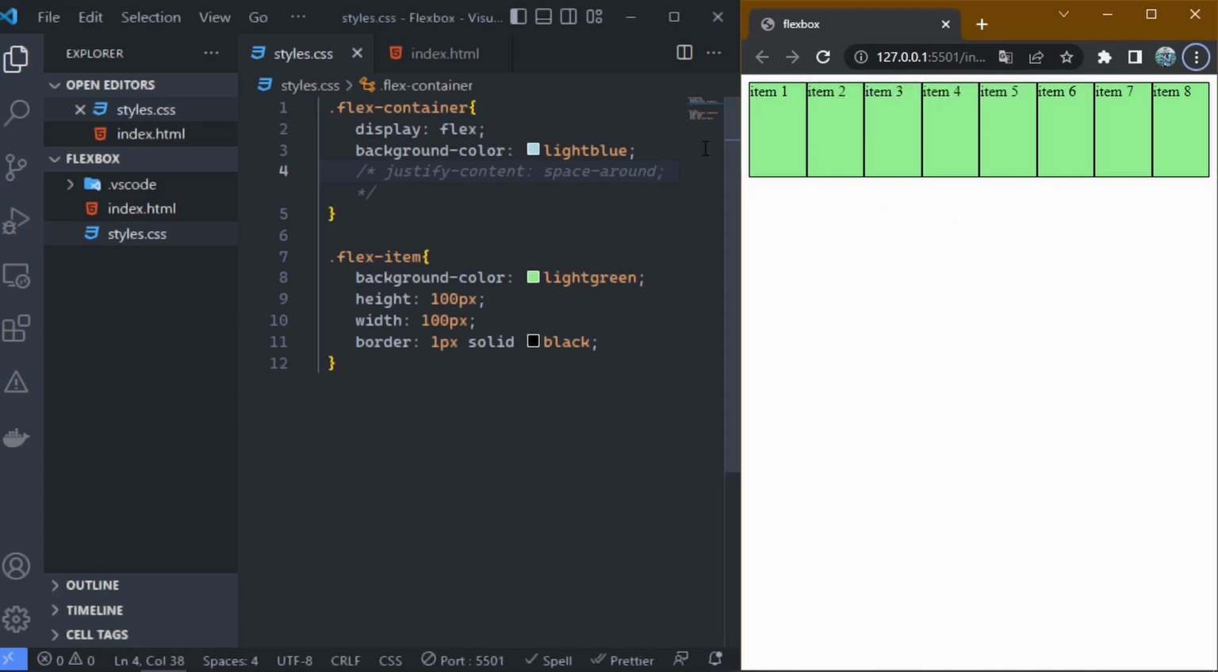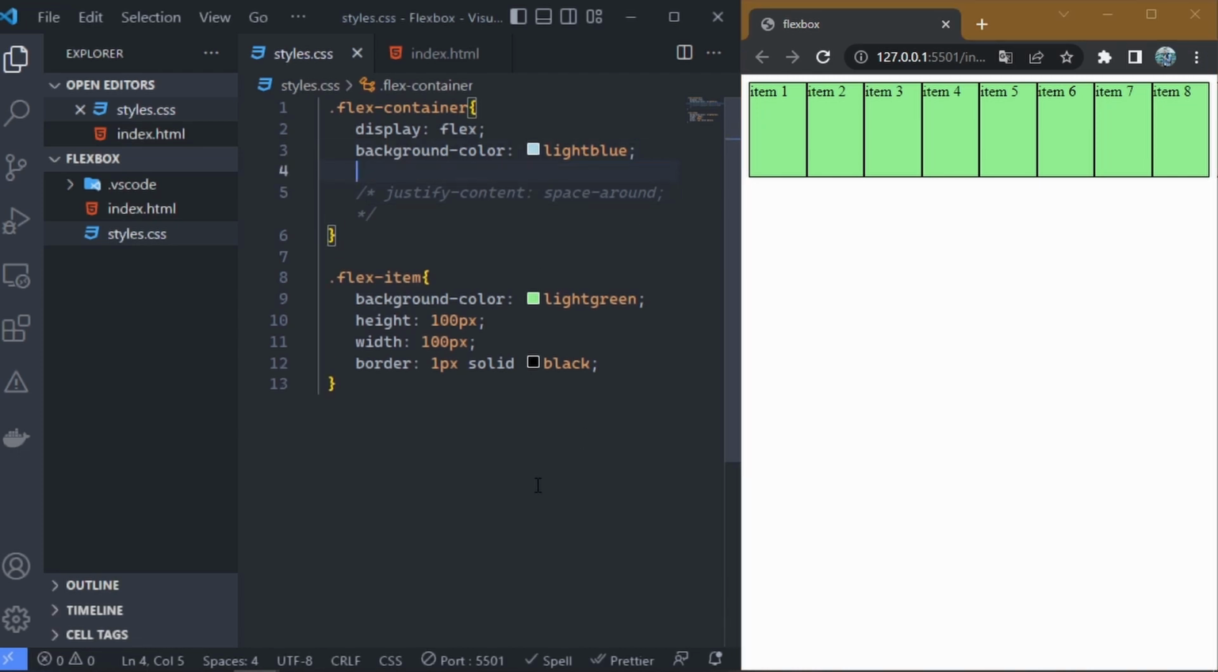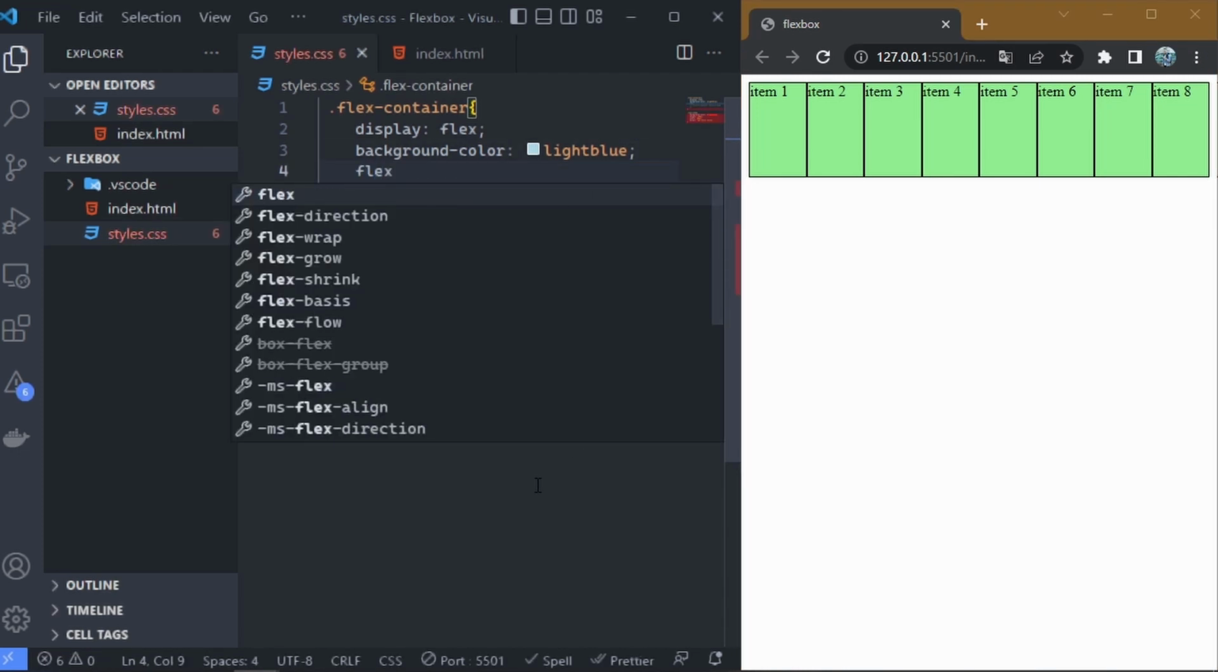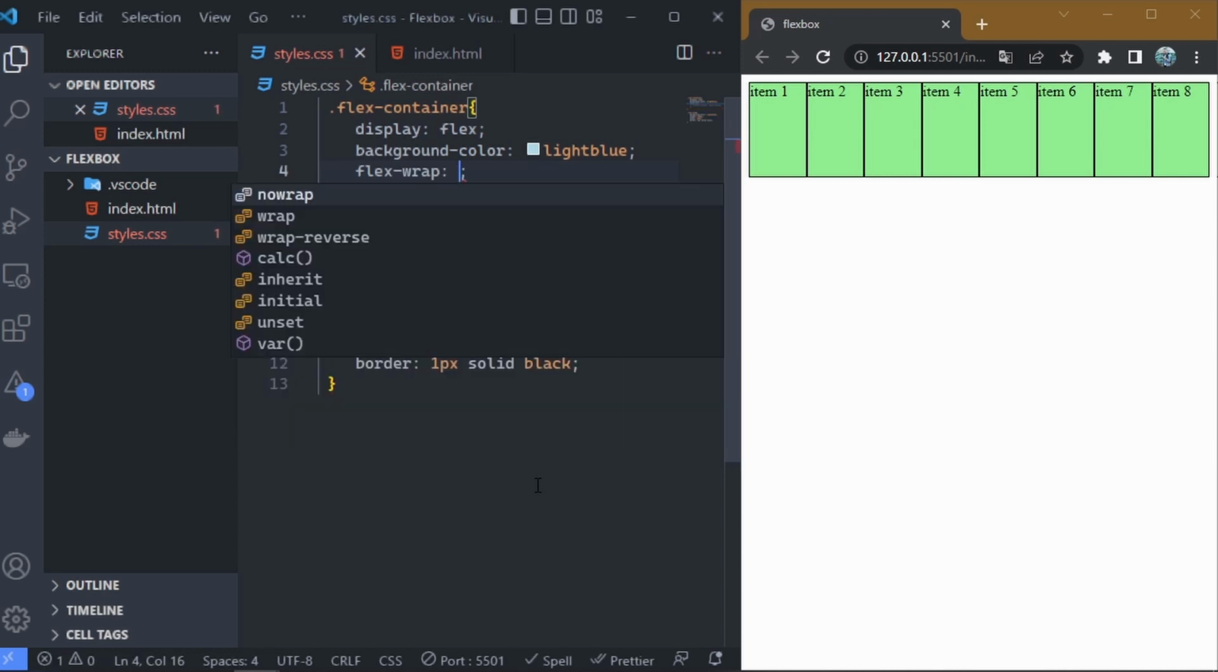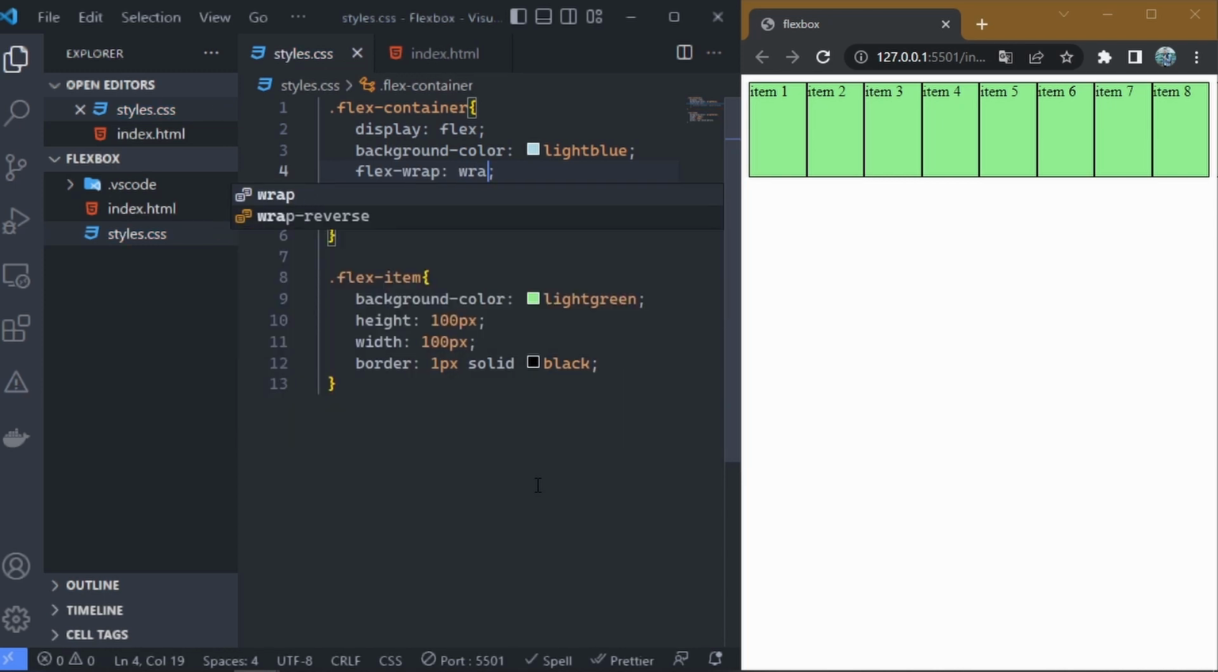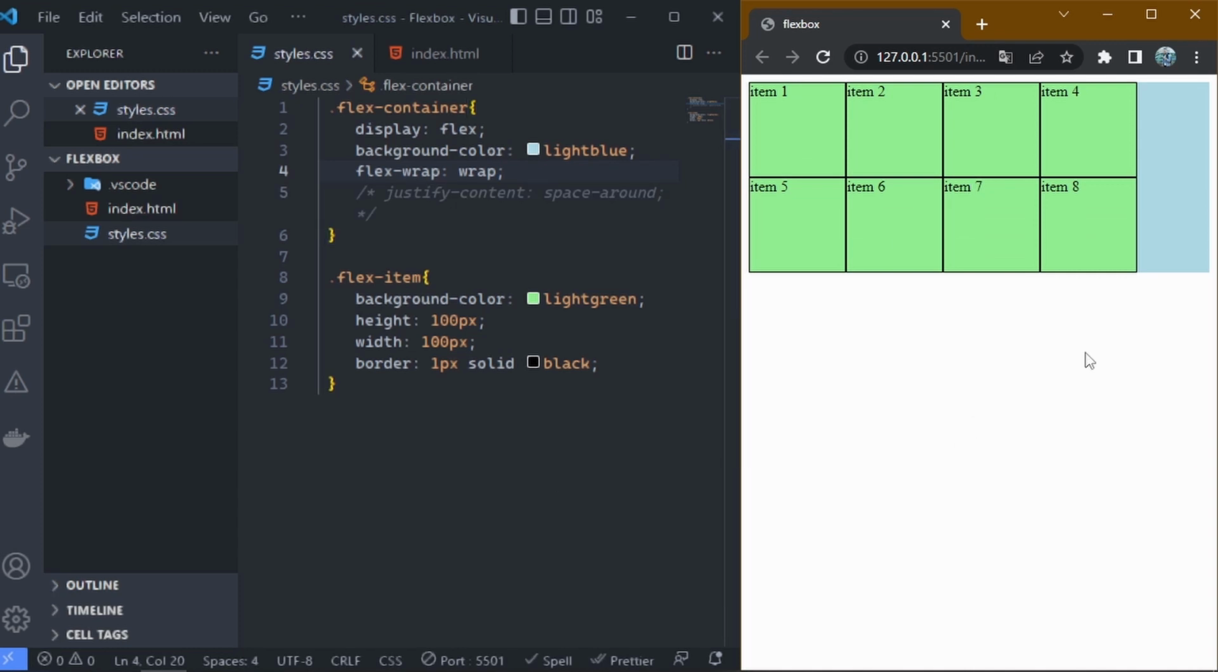And that's because for us to permit the items to move to the next line, we can no more have a 100 pixel space horizontally. There is a property we need to apply to the flex container, which is flex-wrap, and the value has to be wrap. So notice that we apply flex-wrap with the value of wrap. You notice that the items move to the next line once there is no more space horizontally.